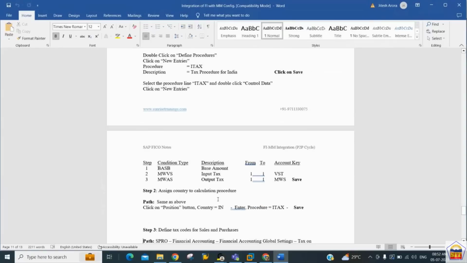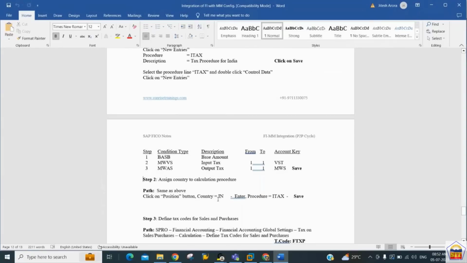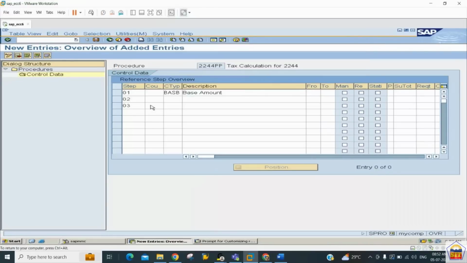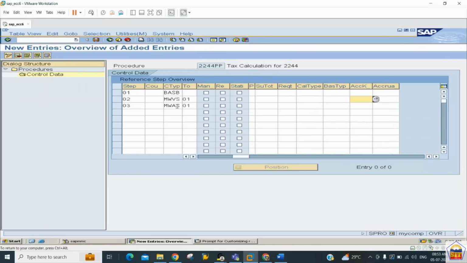Then you need to maintain these condition types, and you need to give the account key. So here we have MWVS. We can just mention here, copy, MWVS input tax. Okay, same is coming, and this is for the input tax. Then for the output, we can have here MWAS output tax. The reference we can give is the reference of step 1, that is the base price. So this input output tax calculation will be made based on the base amount, and then on the right side, you have here the account key, and through the account key the system is going to determine your GL and put the tax amount.